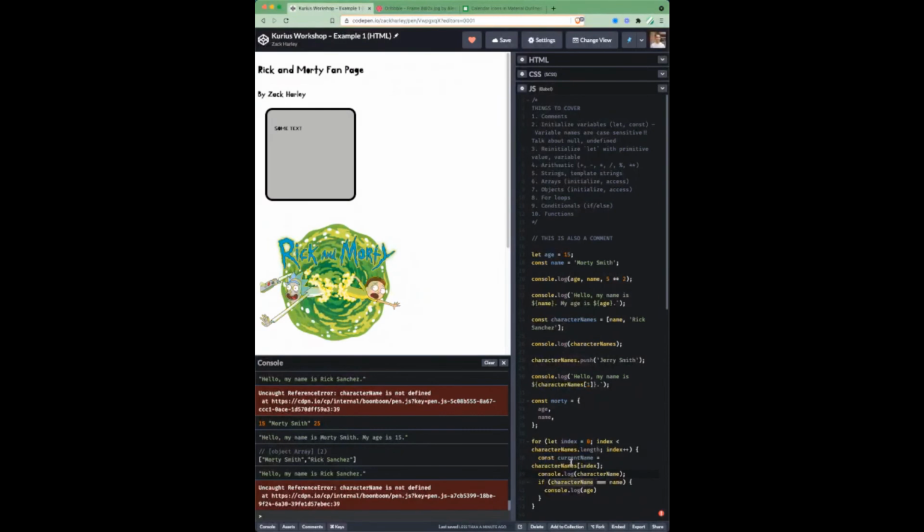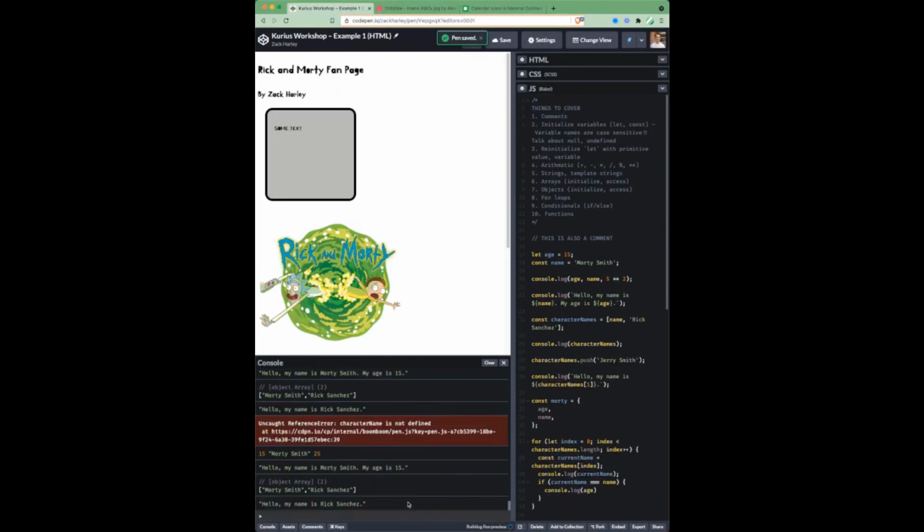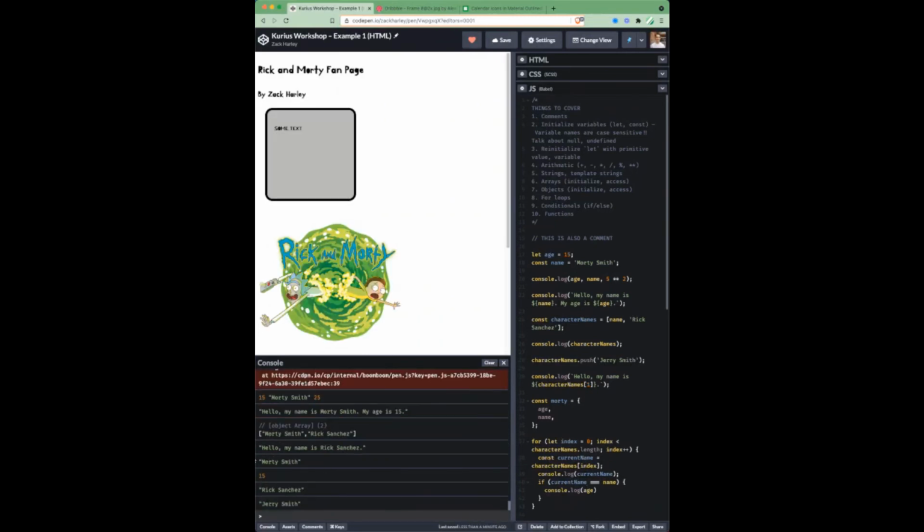Character name, I think current name. Whoops, that's my bad. We're using the wrong variable name here. Nice. Okay, cool. So what we see here is that when we find Morty Smith, it logs out Morty Smith on line 39. And then on line 41, it logs out age 15. Cool. And then Rick Sanchez, Jerry Smith get printed out on the next iterations. But their age doesn't get printed out because their name is not equal to Morty Smith.